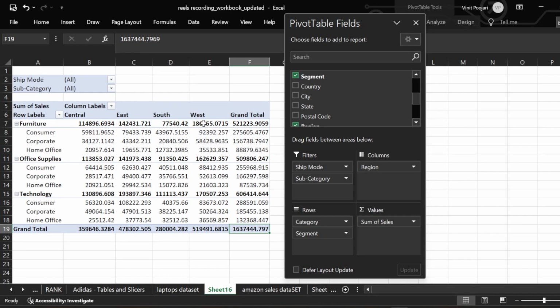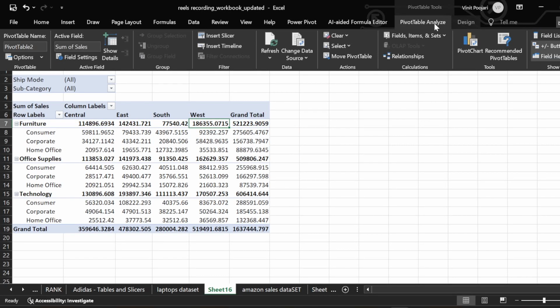So in today's video we are going to be looking at a few aspects of the pivot table analyze tab, and we're going to be looking at the refresh and the change data source.